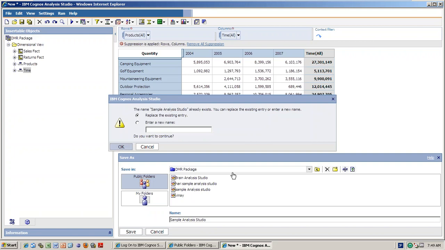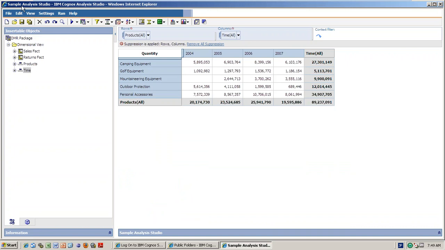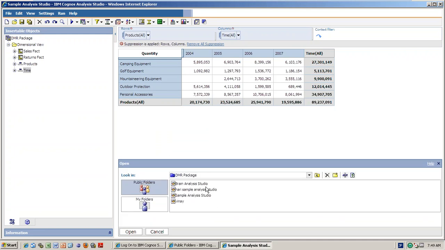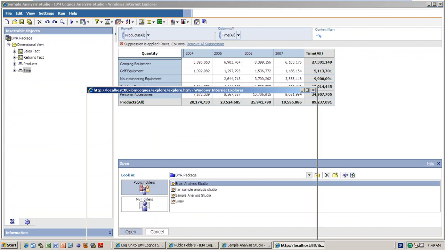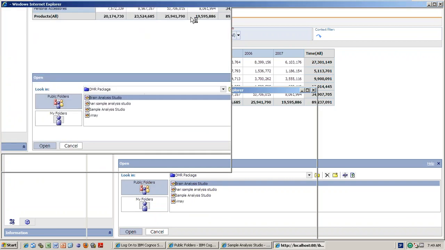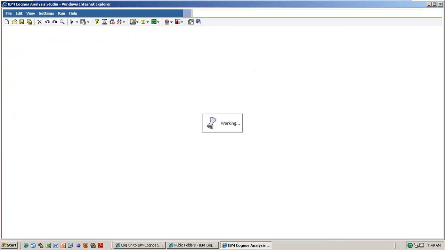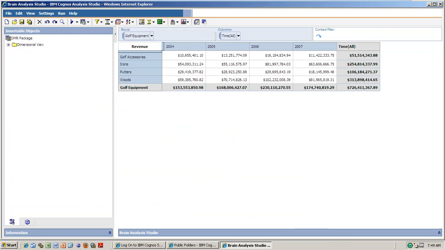Already the same name is there, but anyhow, you want to continue. So this is the sample analysis studio. And if you want to save as another name, or open another analysis studio, I think I created a brain analysis studio previously, so you can see that. The same way you save a query studio report, you can save an analysis studio report here also.